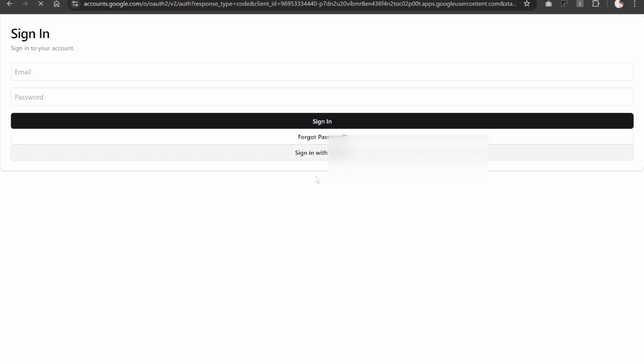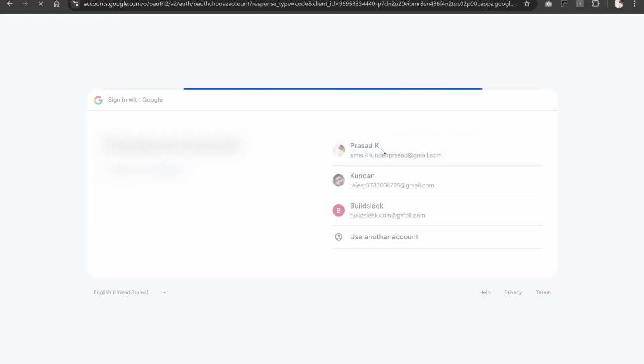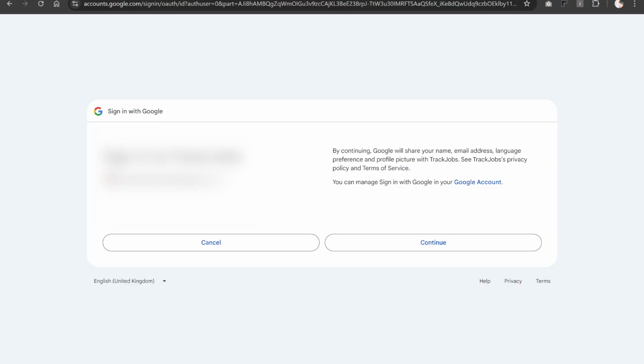And I can also sign in with Google. So the thing about Google is that the sign in and sign up functions are the same. If you don't have an account, then you will be asked to create an account. If you have an account, then you will get your existing account back. Okay, this is the first thing.